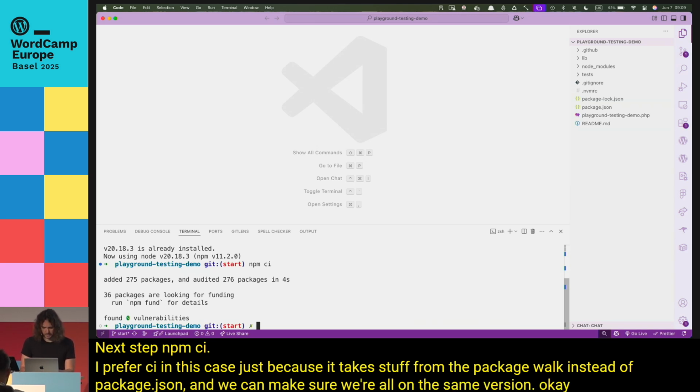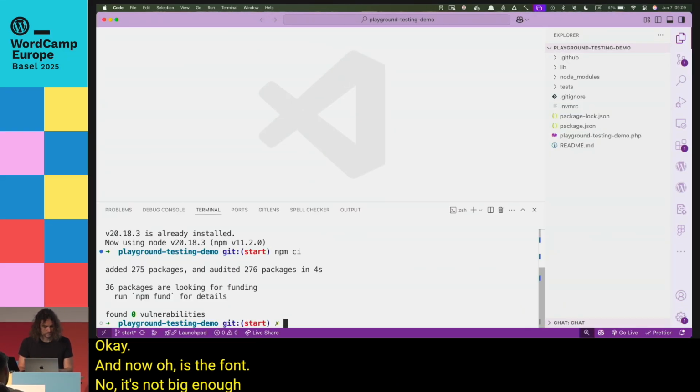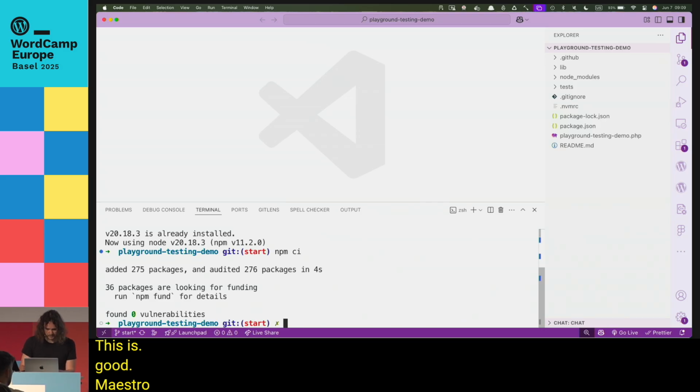OK, and now, is the font? No, it's not big enough. Is this good? Last row. OK.